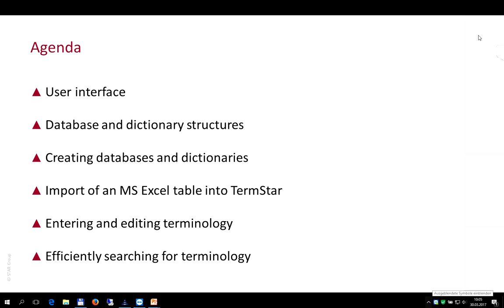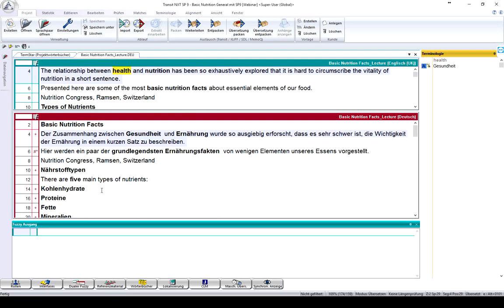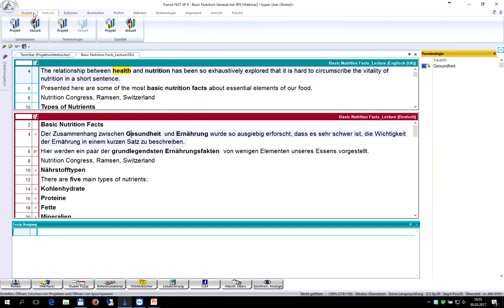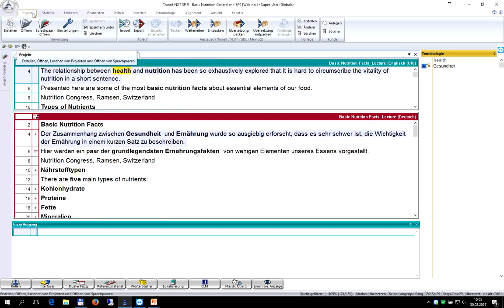So let's change to Transit and TermStar. You probably have all seen the user interface already. We have the ribbon here with the different tabs, and those tabs are organized in groups. Then down at the bottom you have the resource bar with the resource buttons, and we are going to have a closer look at one of those buttons today, and that's dictionaries.